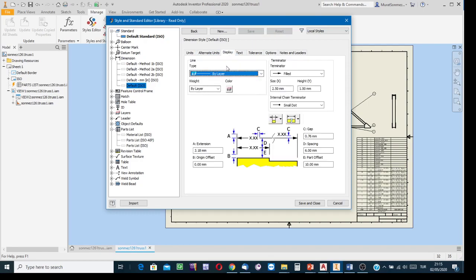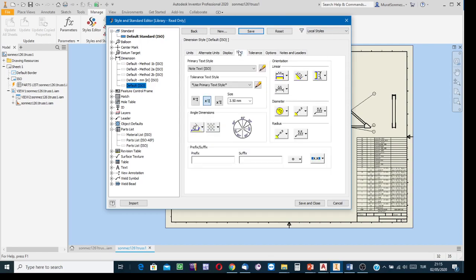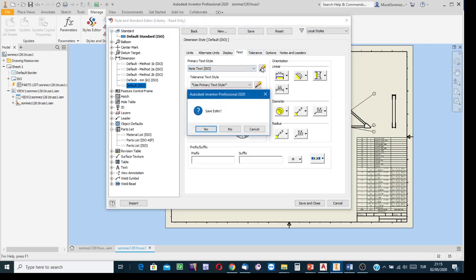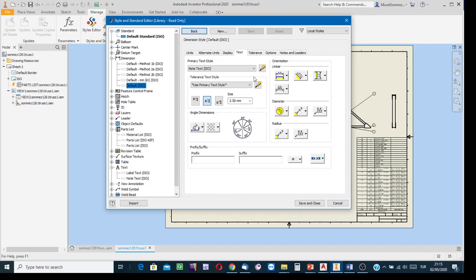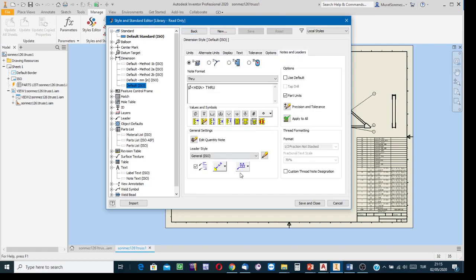Okay, display option. At the beginning of extensions there should be 2-3 millimeters of empty space. Okay, arrow size should be in the order of 3. Text, Arial, etc. Okay, deal with the text configuration. I'm going to skip that stage. And then leader nodes should have a horizontal tail, etc.